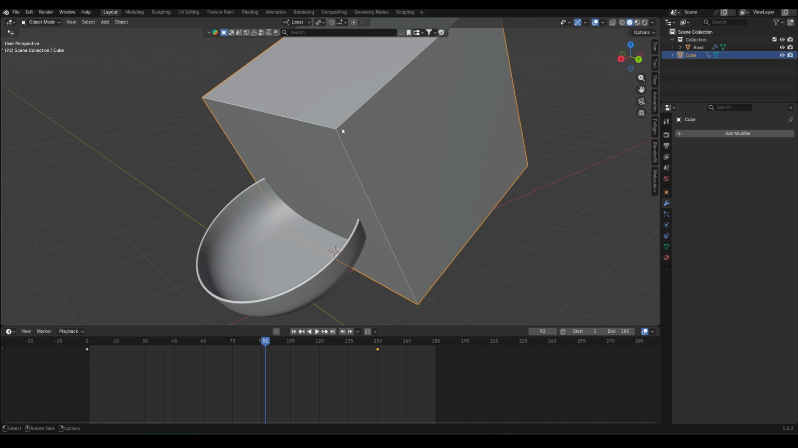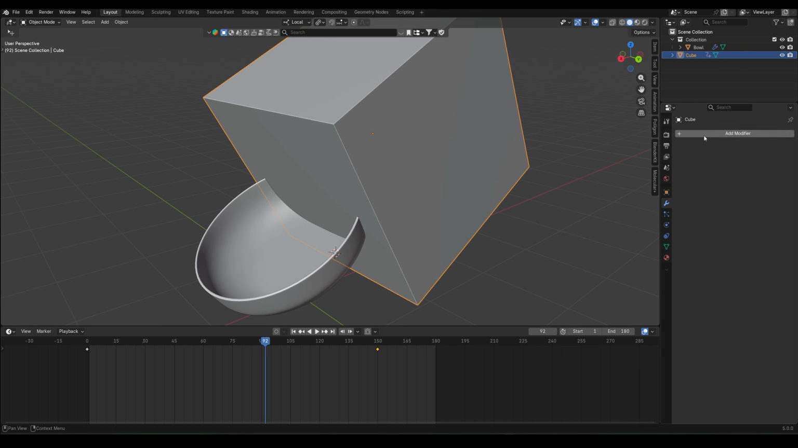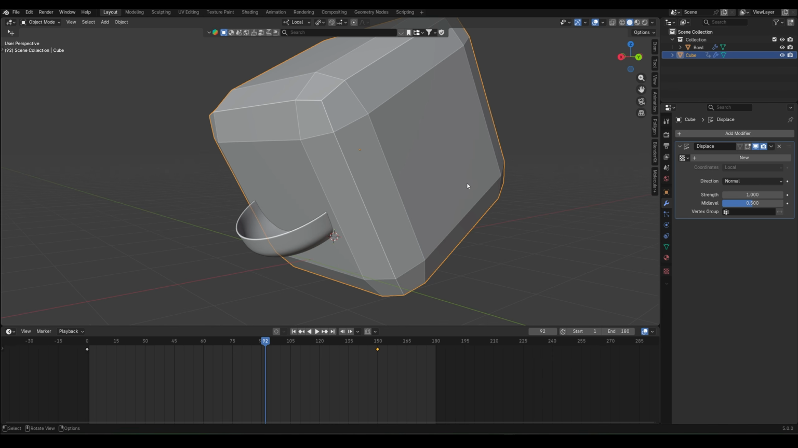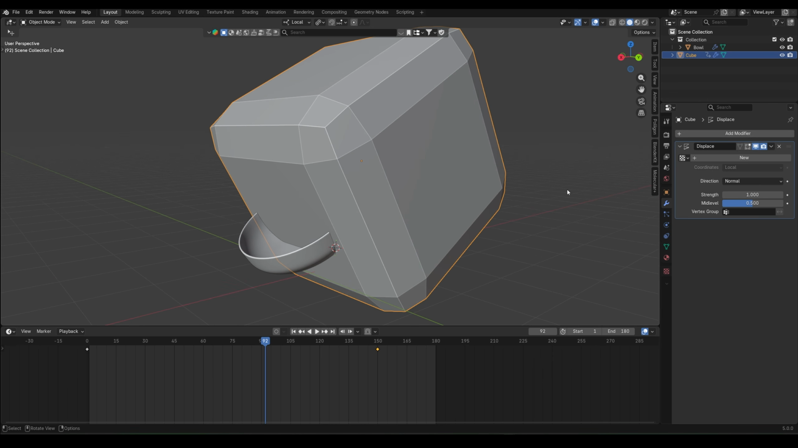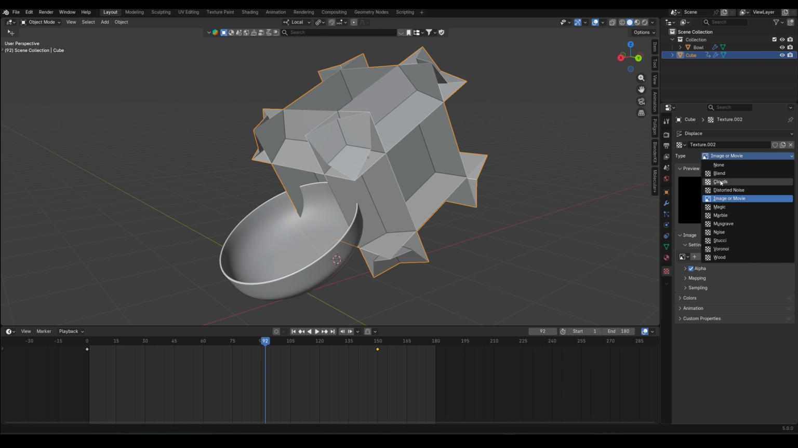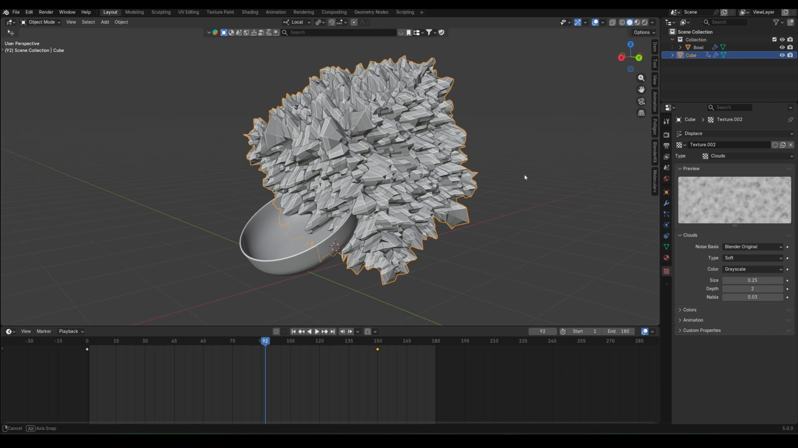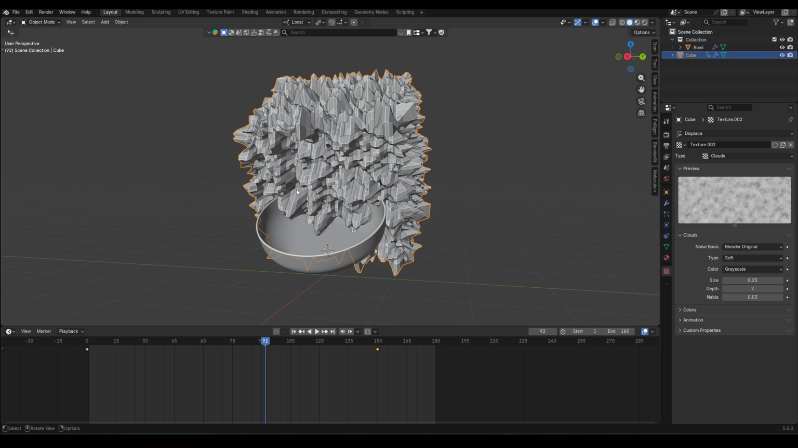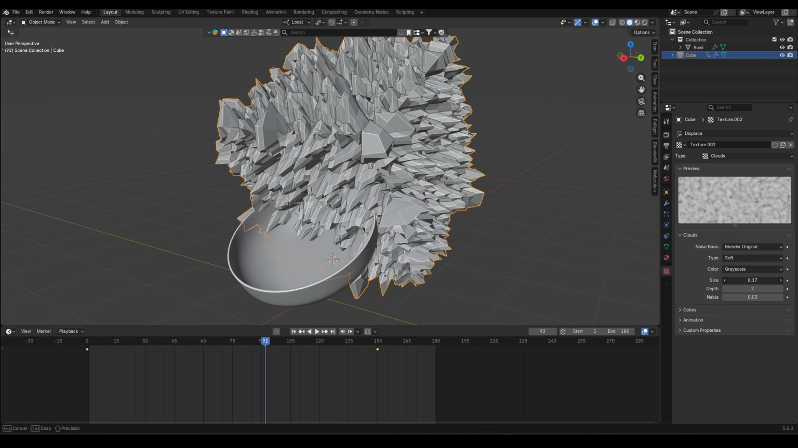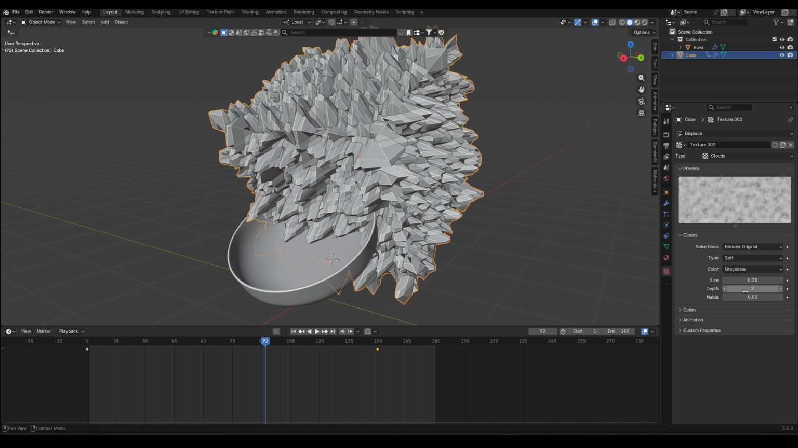And now I will press tab and go to modifier, and I will select a modifier called displace. And so now we got some displacement. To add some more variation to the displacement, I'm going to press new, and I will go to this show texture tab, and here I will add cloud texture. And when we do that, we see we got some jagged cloud edges. So we can give variation from this size value.